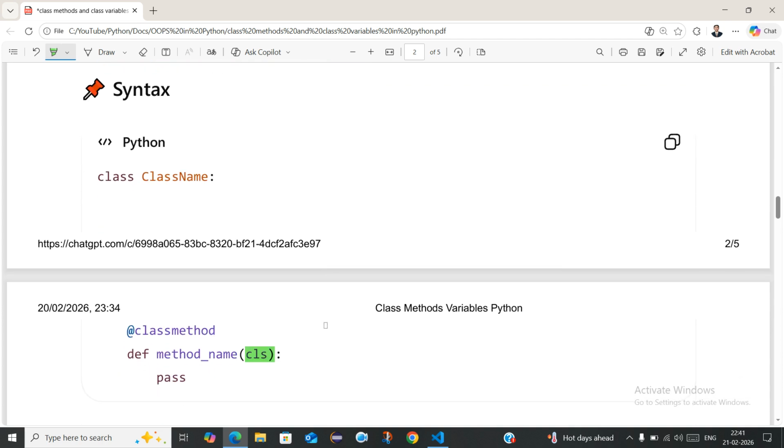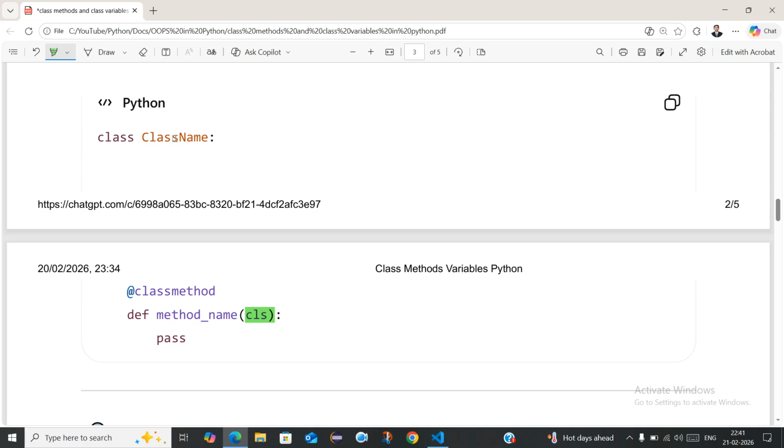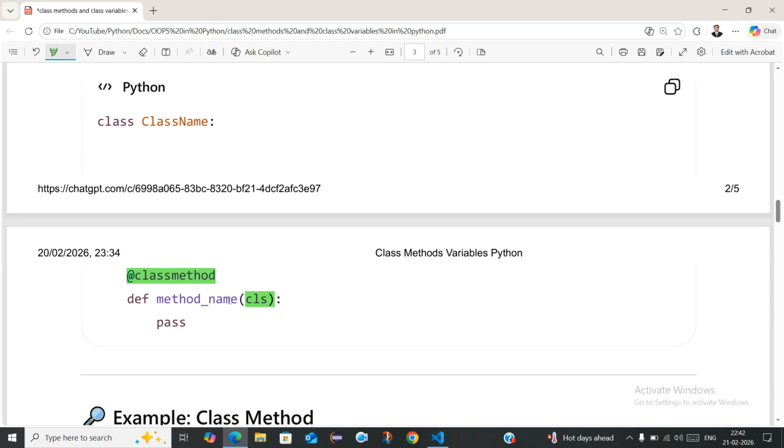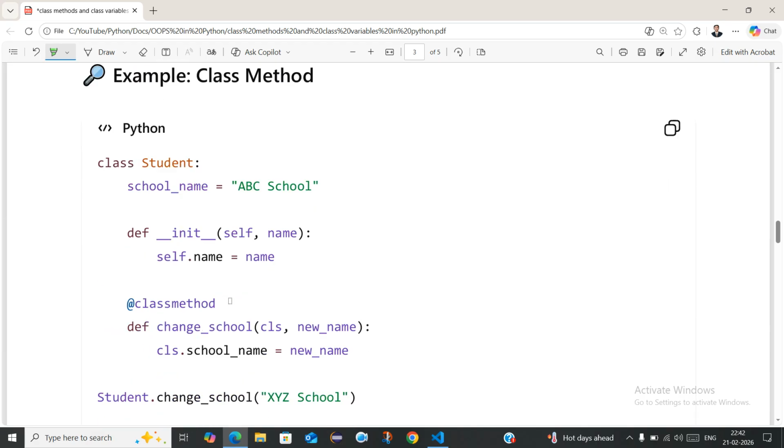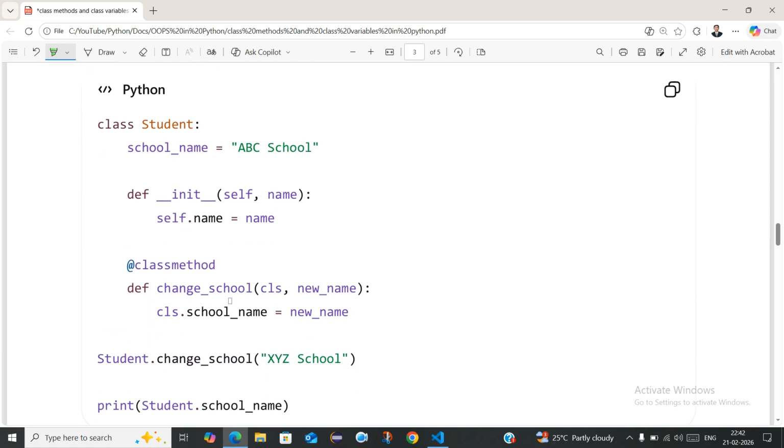Here you can see the syntax. Class name, then @classmethod decorated upon any method, and cls is the first parameter. Then, and only then, is this a class method. So see the example of a class method.